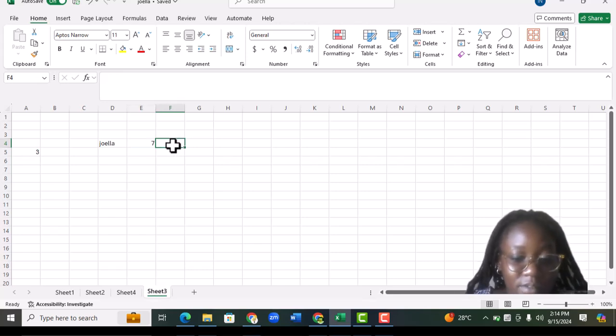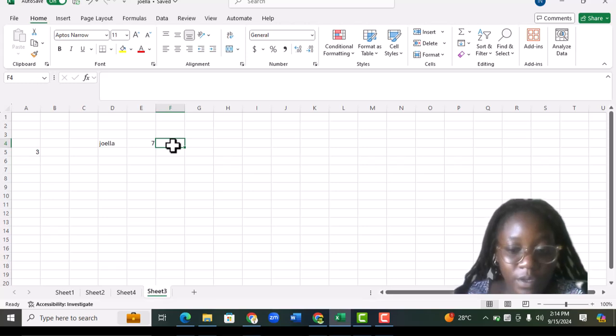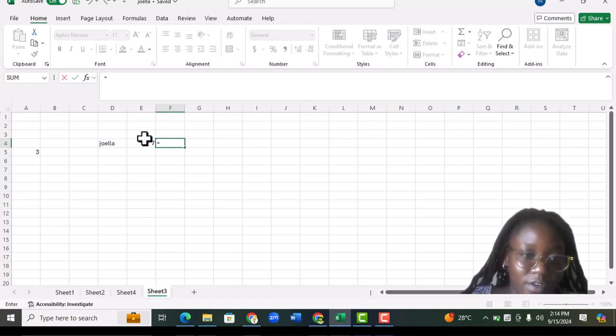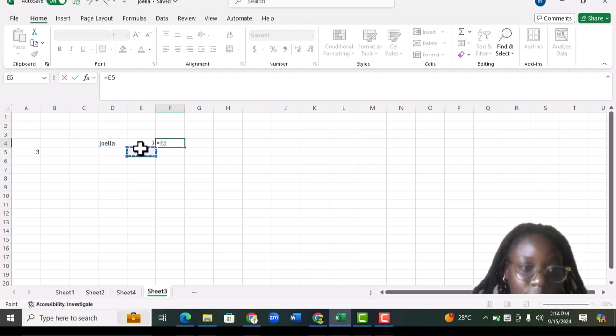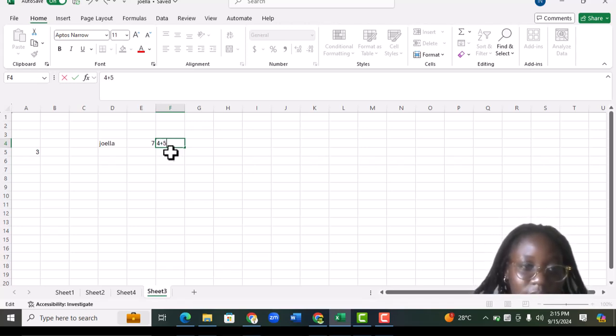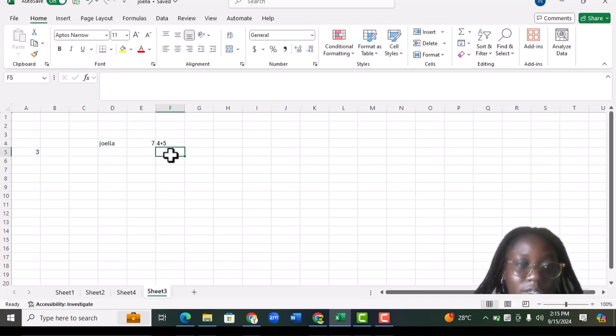It can be for anything else, though the formulas in Excel usually start with an equals sign for you to get the answer. Because if I had written 4 plus 5 and there's no equal sign, you see, it will just interpret that as text data that doesn't need to be a calculation. So the equal sign is quite important when you're using a formula in Excel.